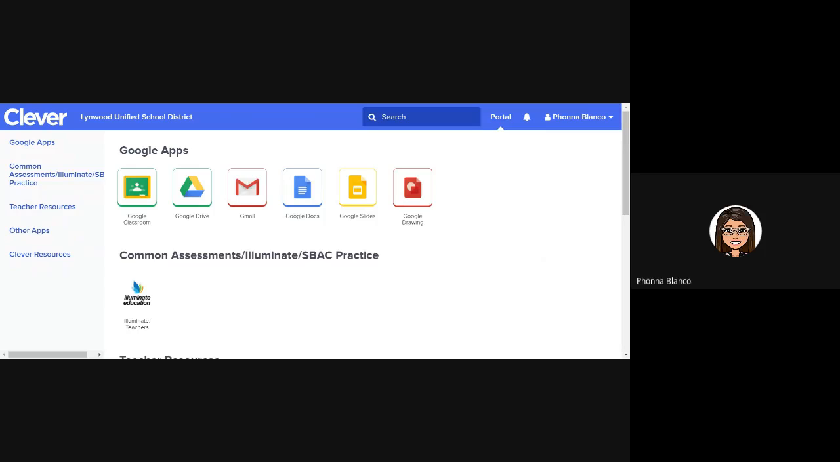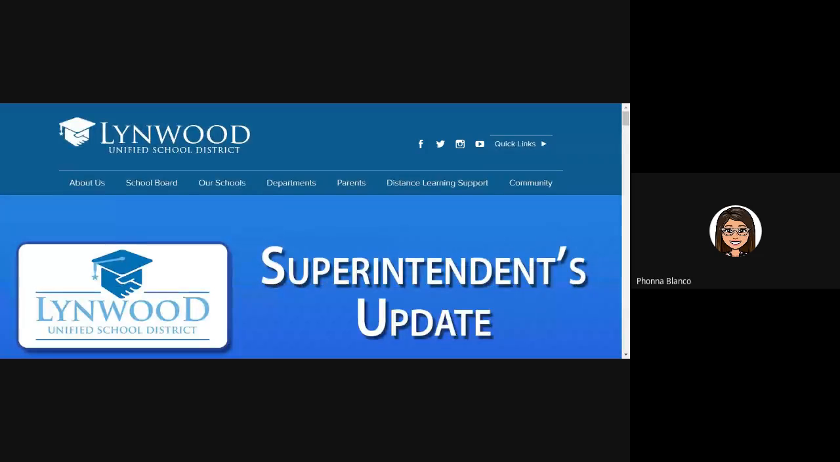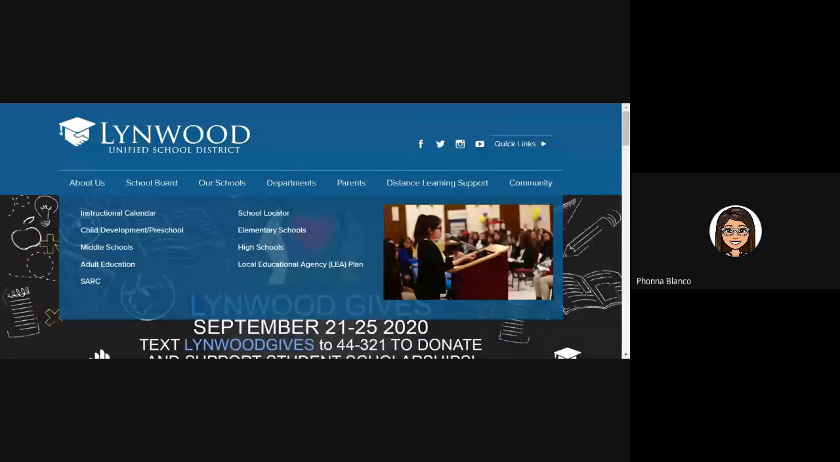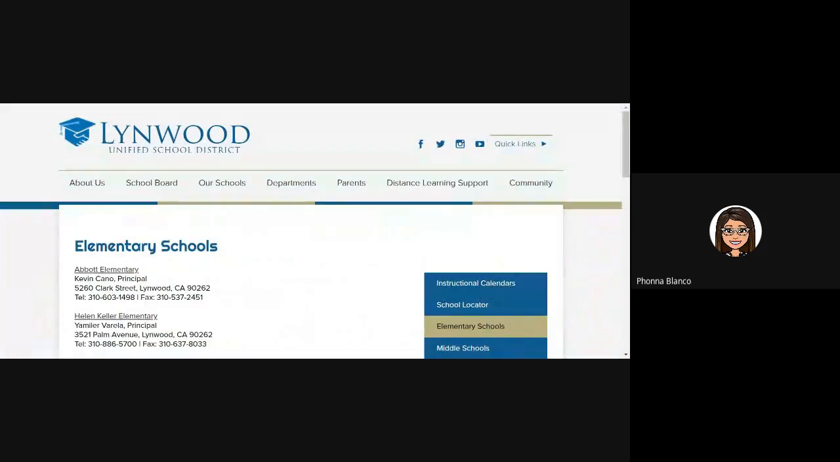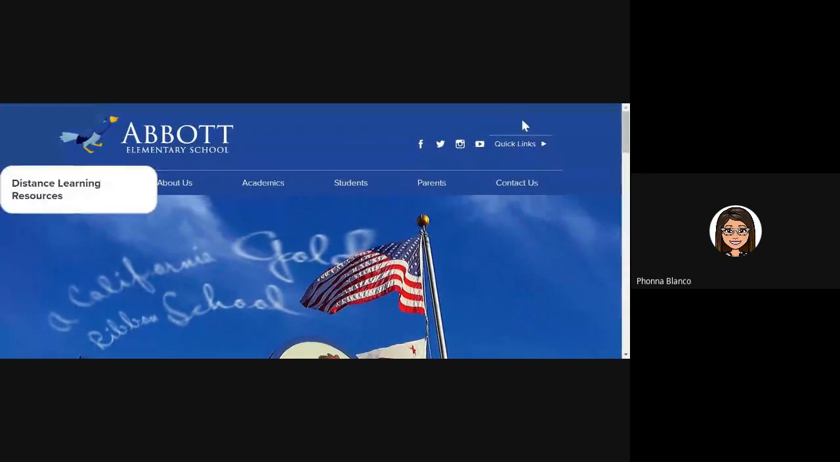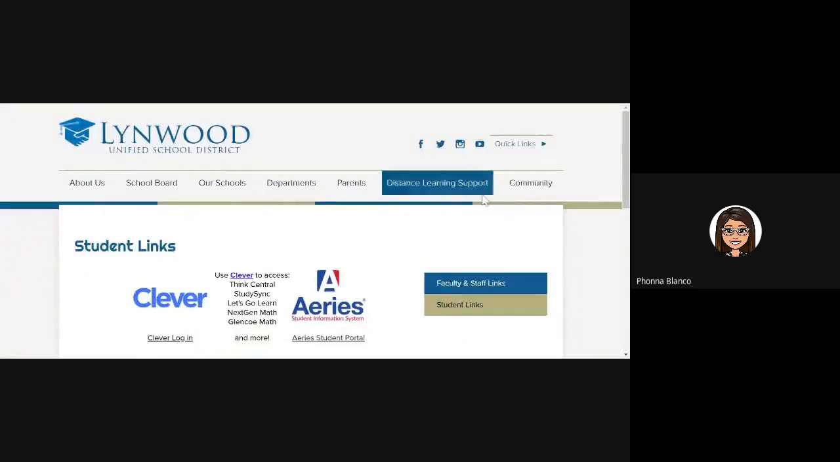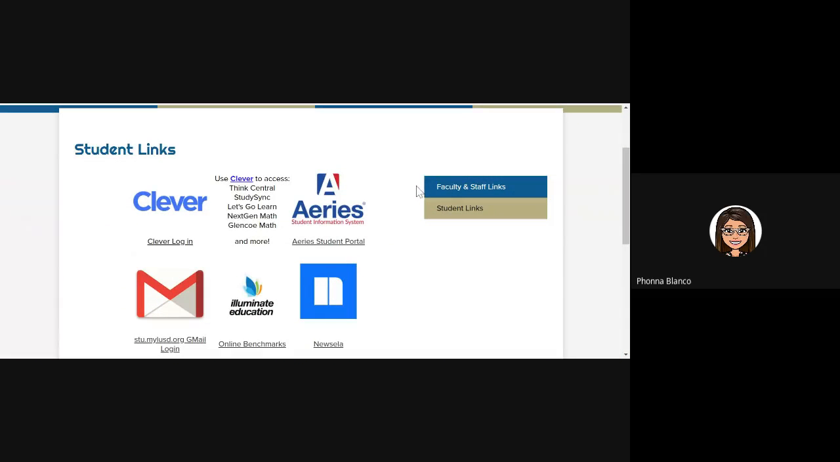Now, another way to get to Clever is through your child's school website. And the same thing, you would have to visit the Linwood Unified School District's website first, find our school, elementary, middle school, or high school. I'm going to go ahead and click on elementary. And I'll click on the first one, which is Abbott. And here, the same thing, find Quick Links. Under Quick Links, you'll click on Student Links, and you'll be able to find the Clever icon.